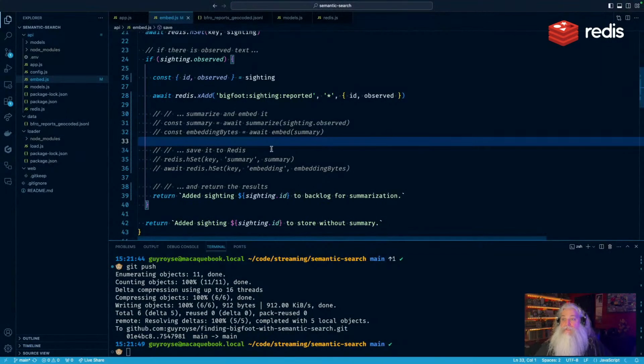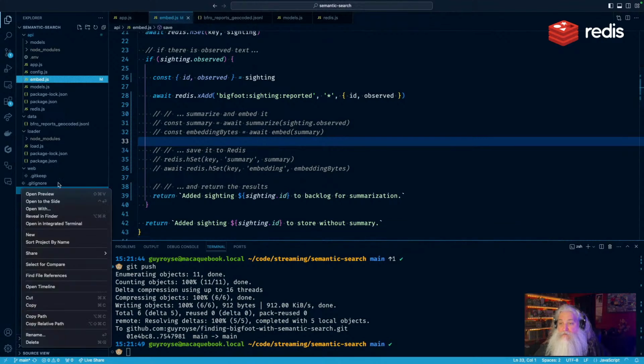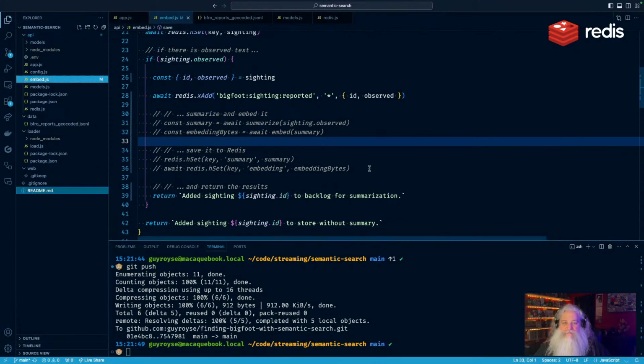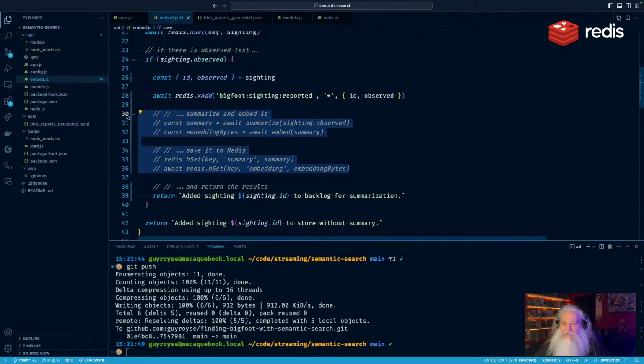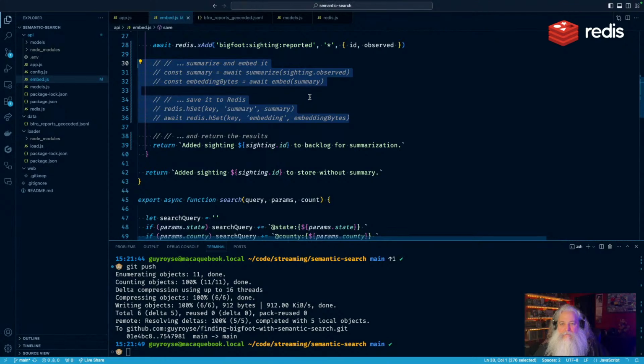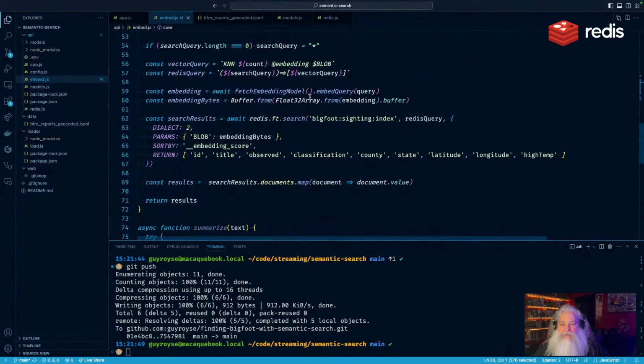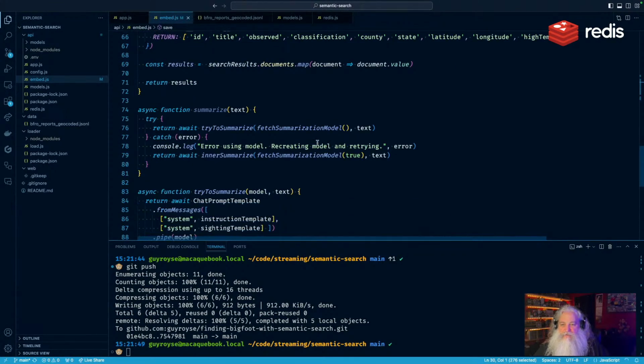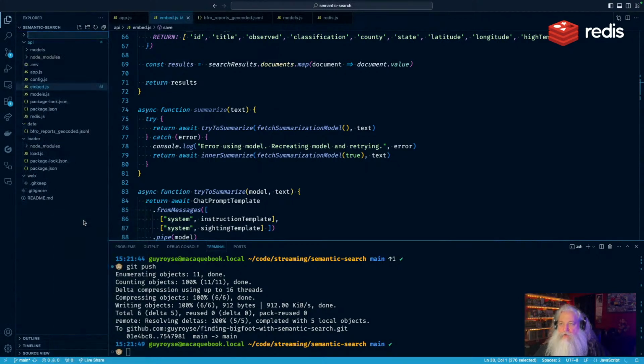Okay, so next step, let's create a new folder. I feel like I should commit, but I don't want to commit this commented out code. And I know that I'm going to need to pull the summarization model, which is now not being used. The summarize function here isn't being used, and the try to summarize. This is all code that needs to move to the new thing. So I'm going to create the new thing and then move the code. So let's create a new folder, and we'll call this, what do we want to call this? The embedder.